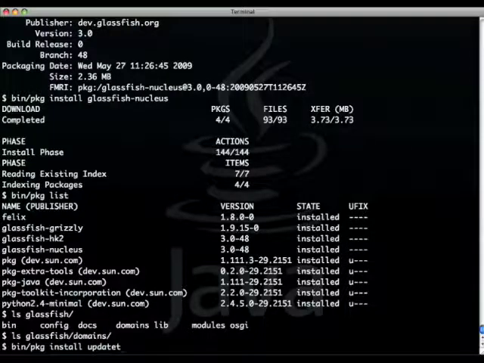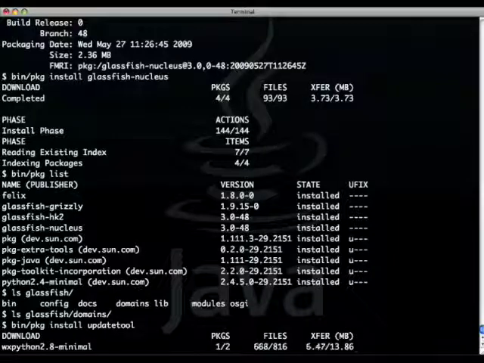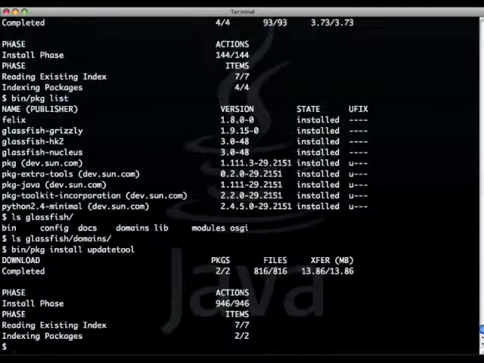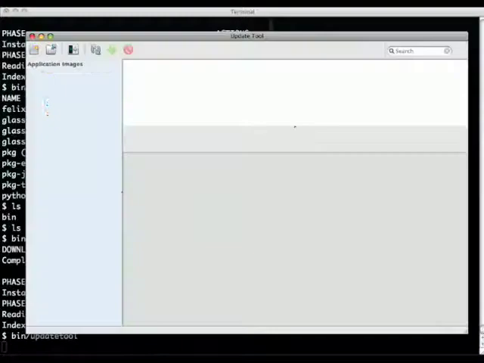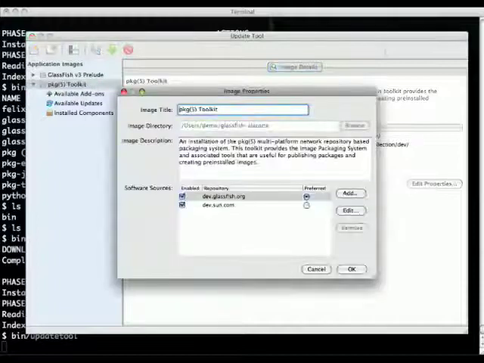So what I need to do is to actually add an additional package. What I'm doing here is actually adding update tool, which is the graphical equivalent to PKG, which I've been using so far, just to show you could do this also in a graphical manner. So I'm launching the update tool, which is a way for you to see what's been installed, the updates available, and what you have as available add-ons.